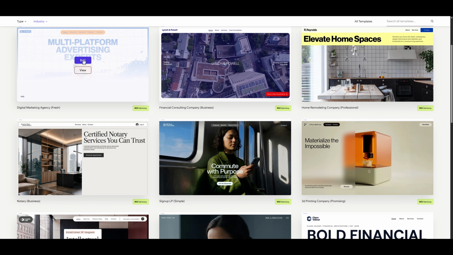And that's it. That's how to choose the right Wix website template for your site by browsing the template library and using filters to narrow down your options.